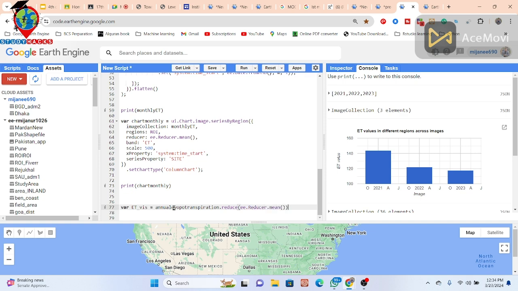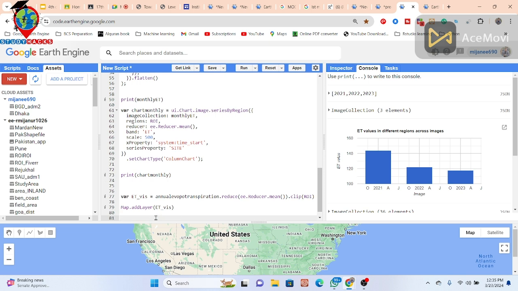Okay, so now I want to visualize and clip it with my study area. So use here dot clip, mainly ROI. So now I show the result. Just use here Map.addLayer, mainly ET VIS. Simply copy and paste it, and also focus on the center of the shapefile.